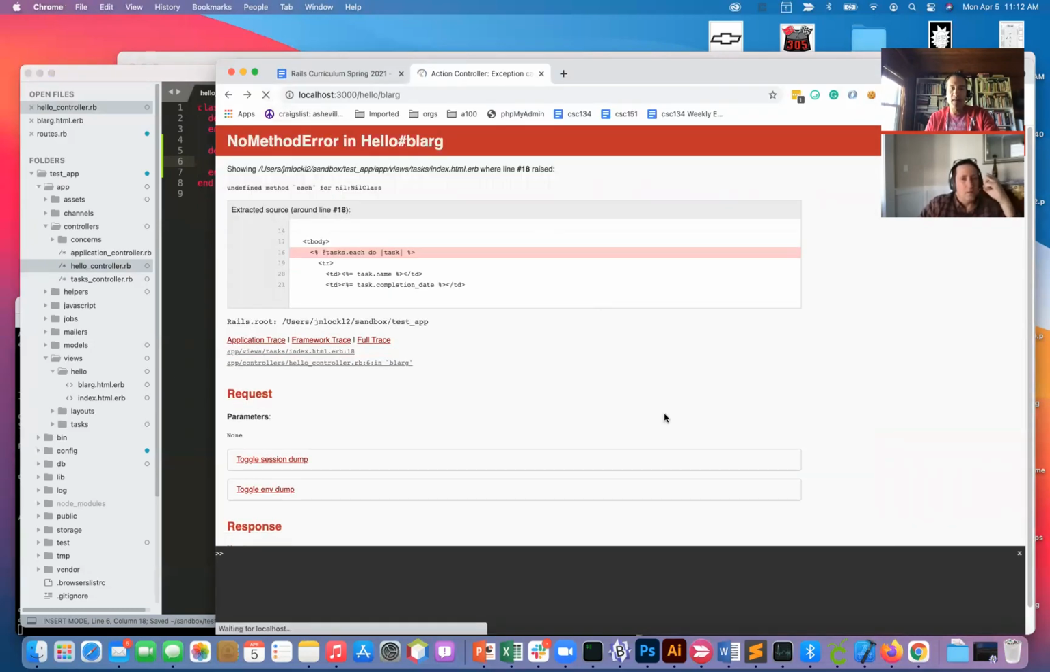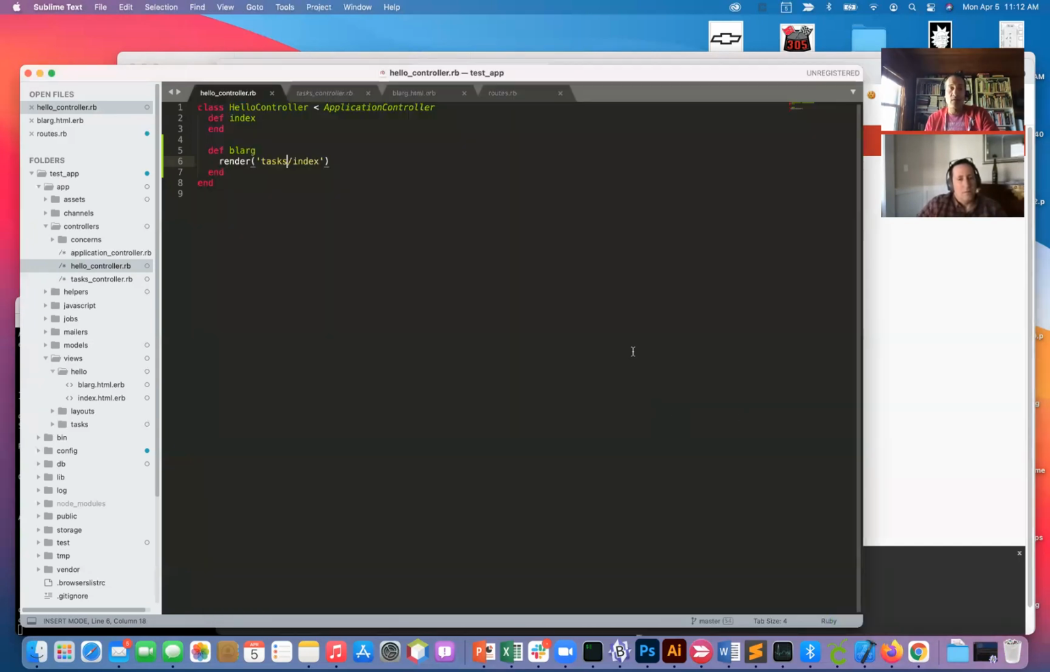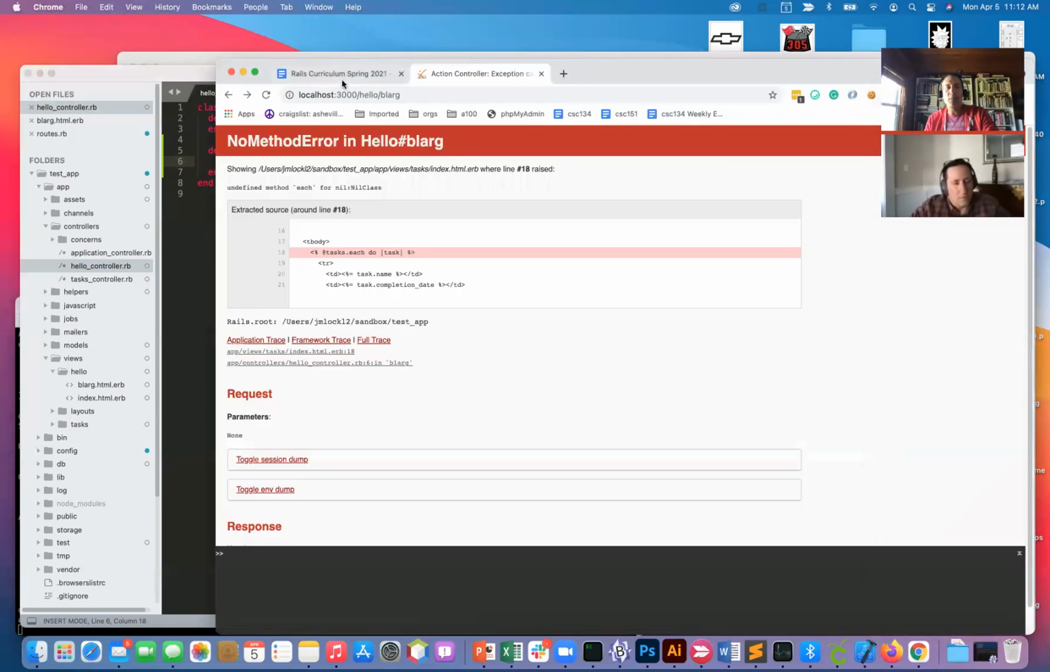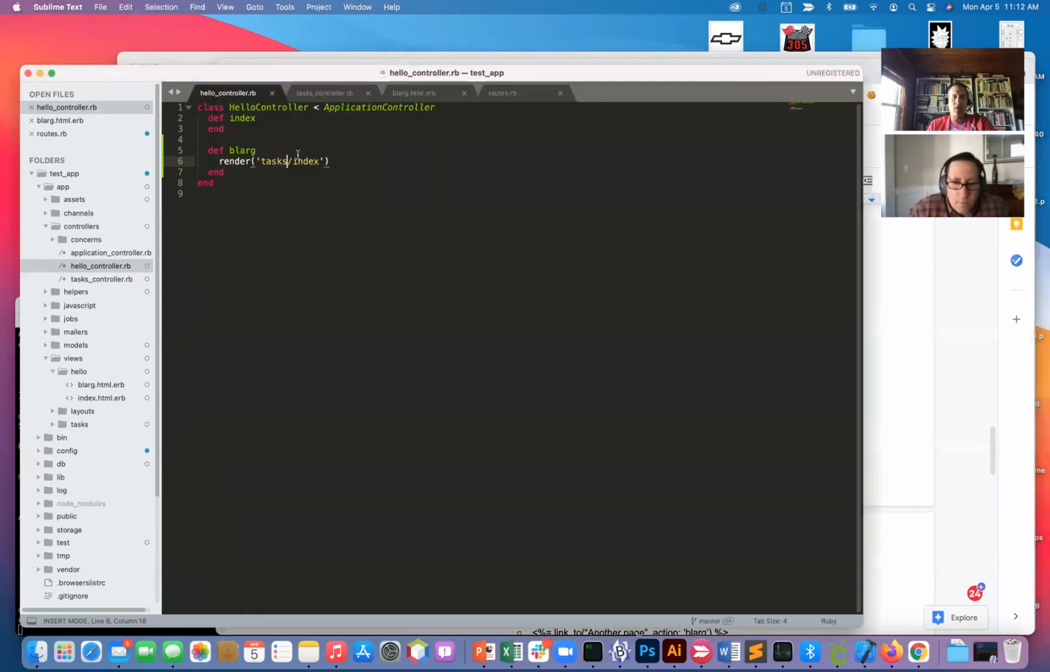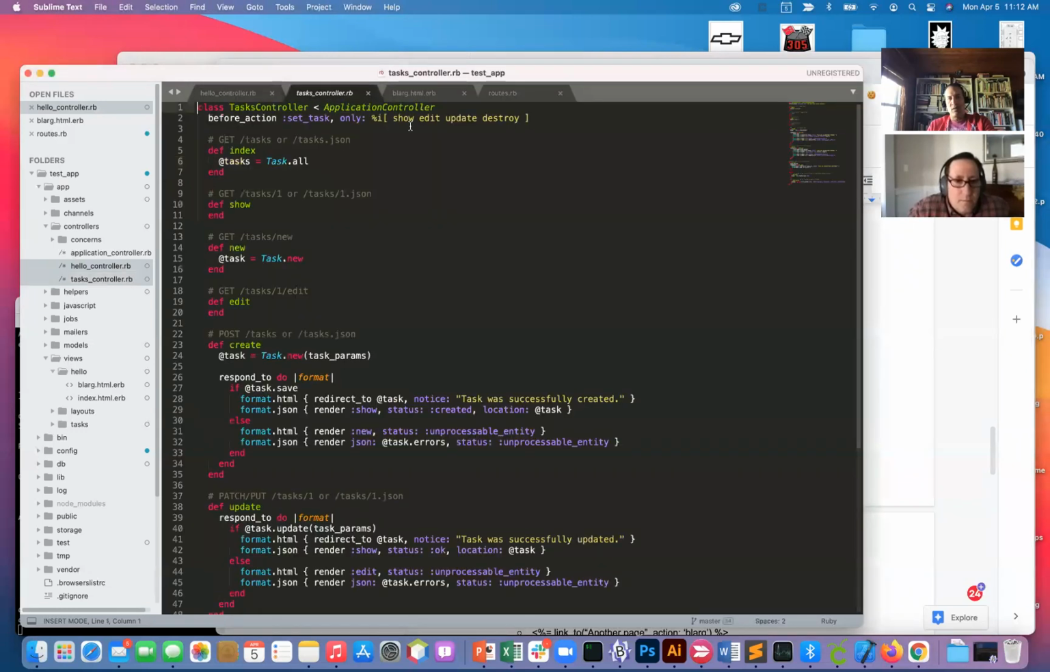Well, no, actually, I think you're right. Let me see what my notes said. Interesting. The only thing I'm wondering about is that the examples he used weren't plural, so I'm not sure. But I think, you know what? Yeah, hello. We actually named it tasks. We named it task controller, so that's why, right? So that actually makes sense. It's not a singular versus plural thing. It has to be the name of the controller you want to call.